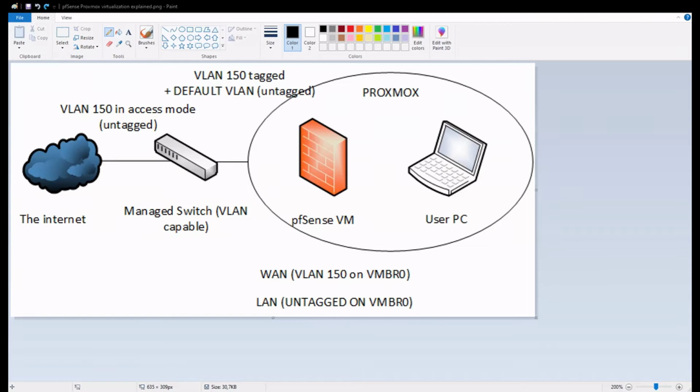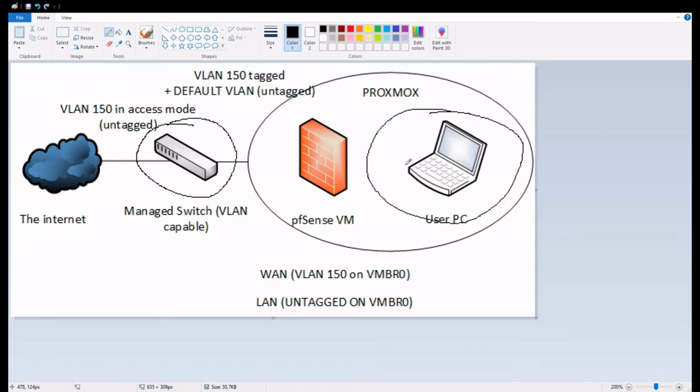So using this concept, I'm going to show you here in Paint. This is our own switch, owned by us. This is the internet, abstracted, billions of devices there on the internet, which we're going to be accessing from this user PC, which is a VM inside the Proxmox. The data will go to the pfSense VM and out through the switch to the internet and back.